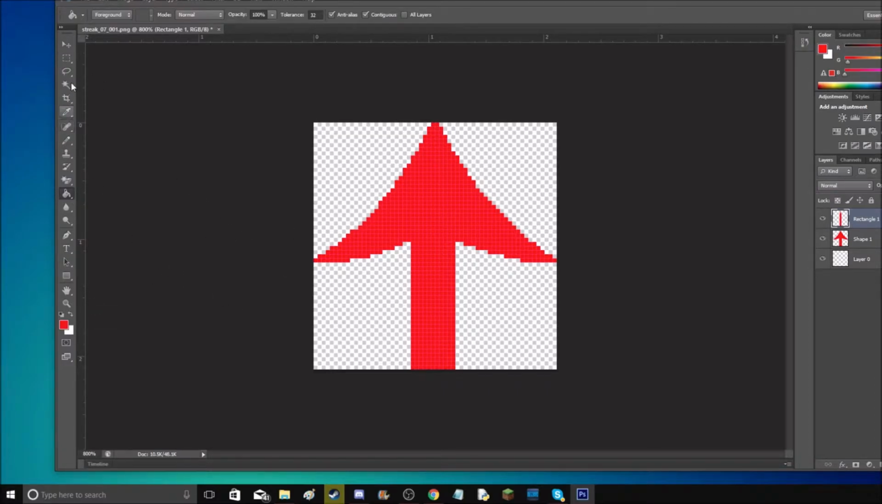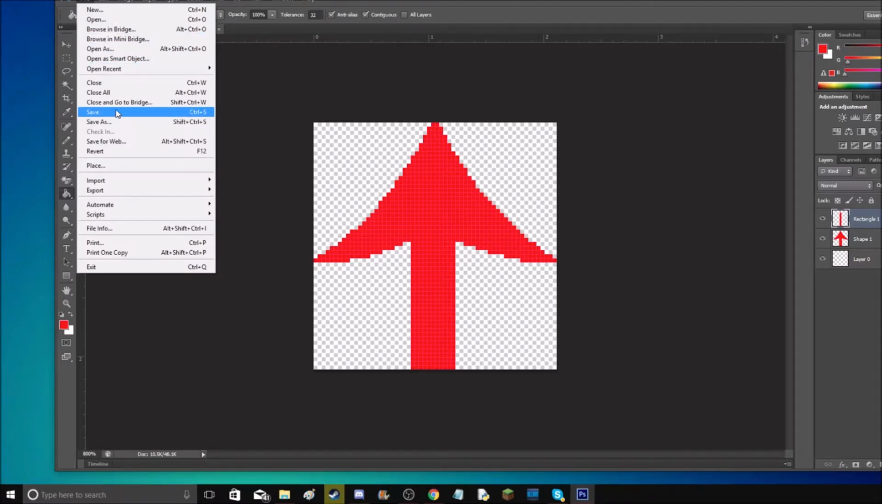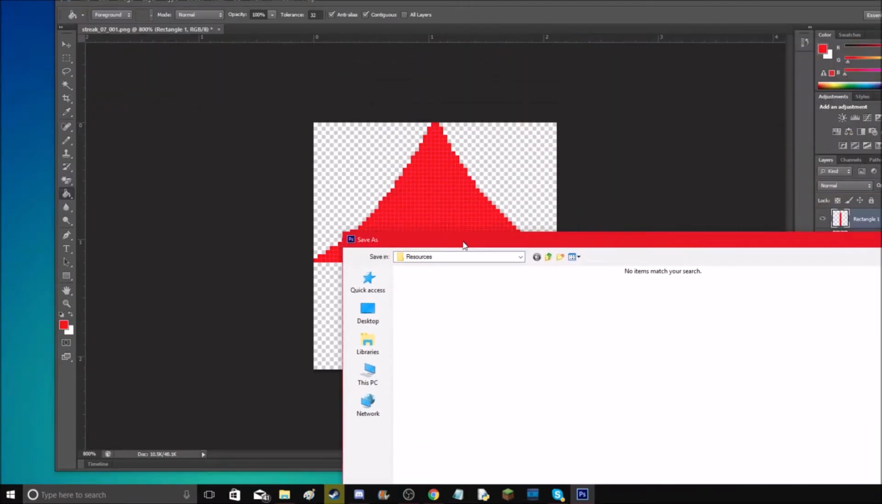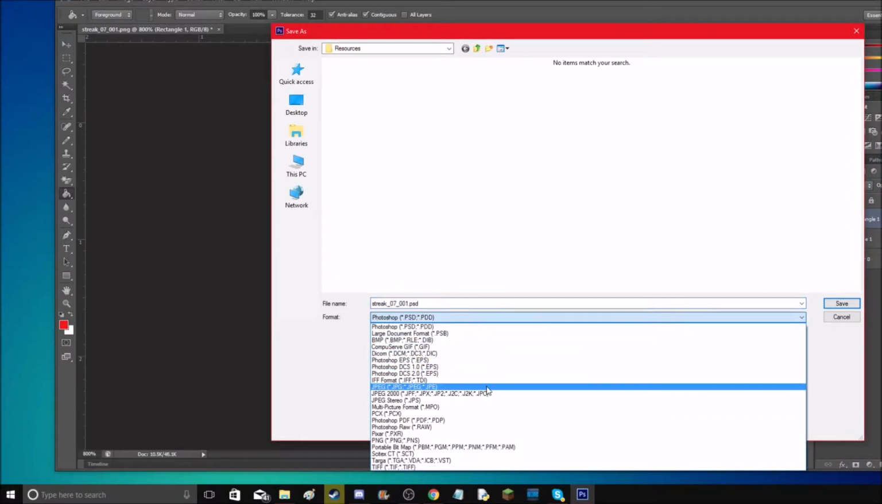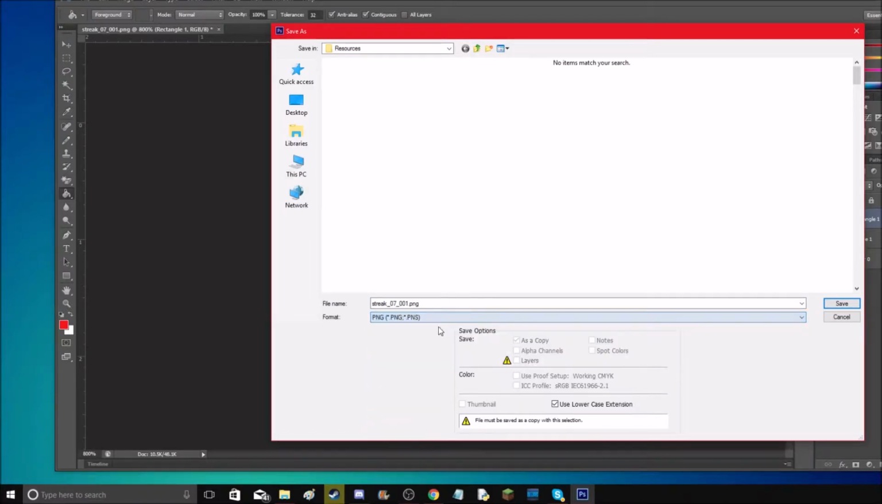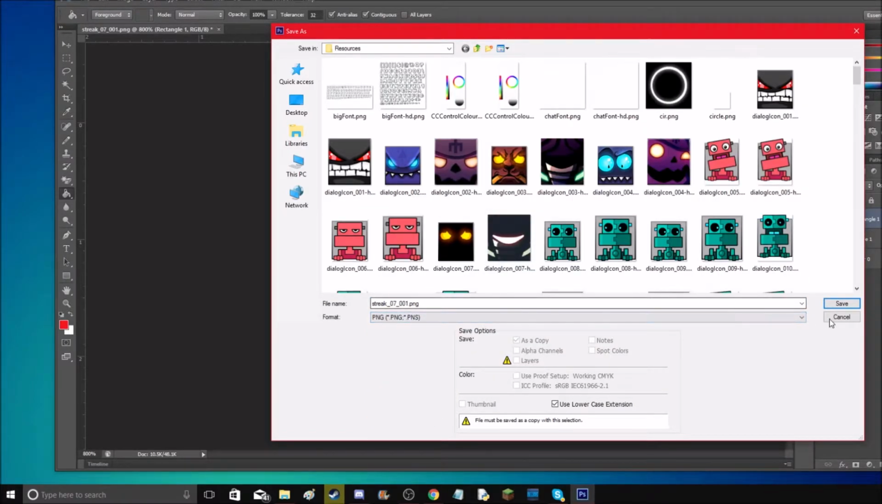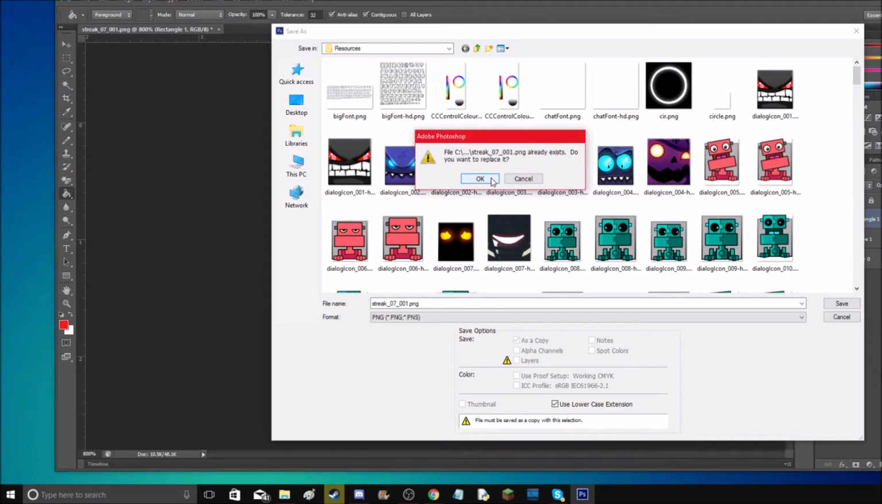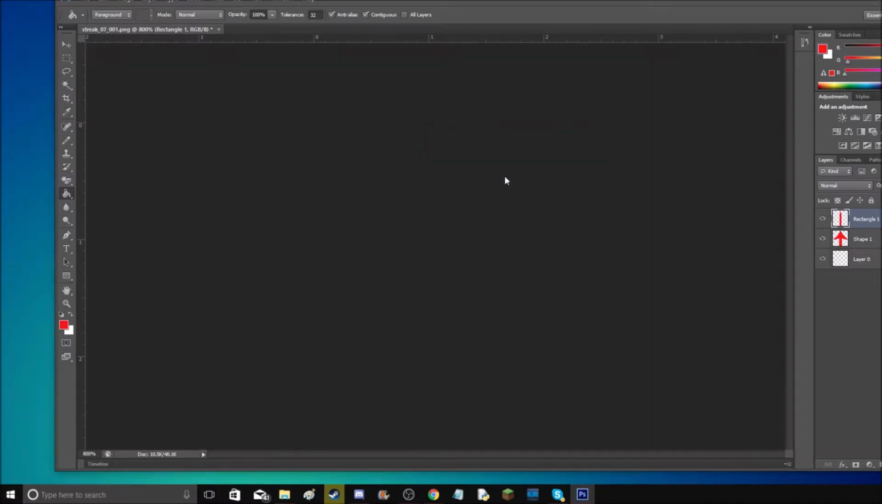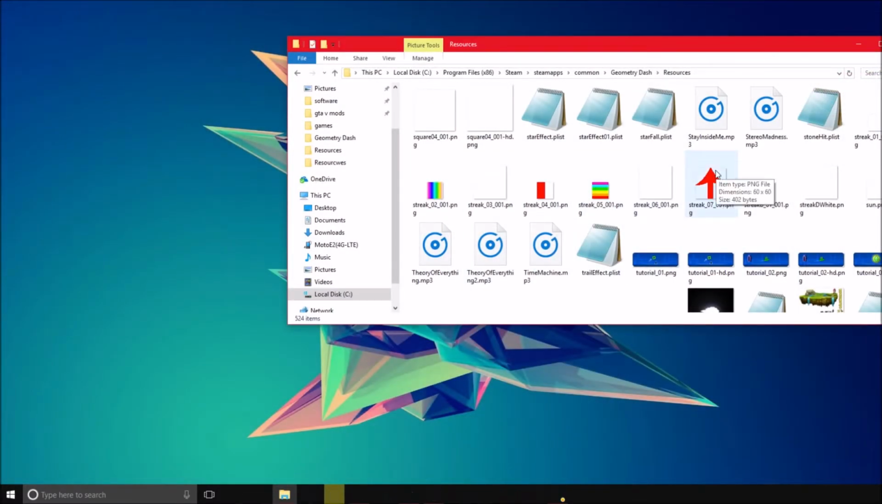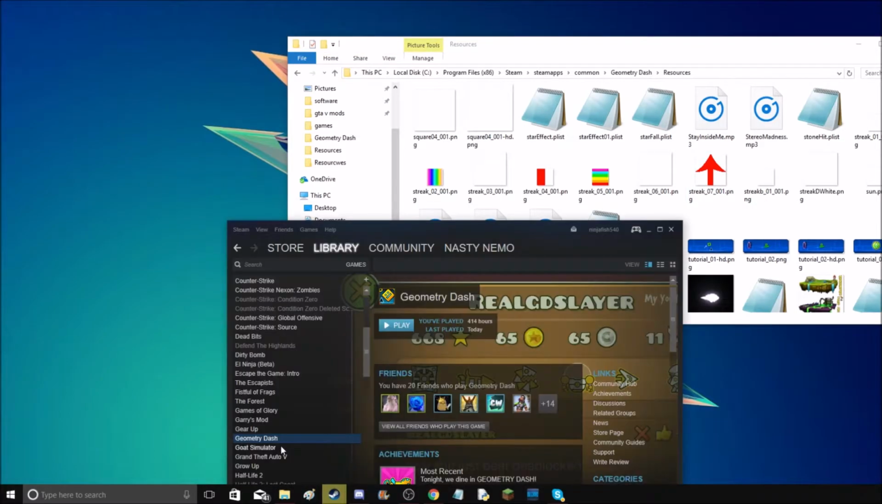What I do is file, save. Oh, by the way, I edited the original file. So as I click on open with, I want to right click save, click on PNG, and leave the name the same. Click save, it will say if you want to replace it, click OK, and then click OK again. And then there you go. And then click no. There you go, it's changed the actual streak there, which is that trail.